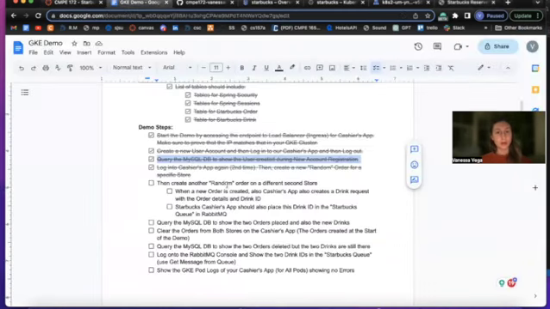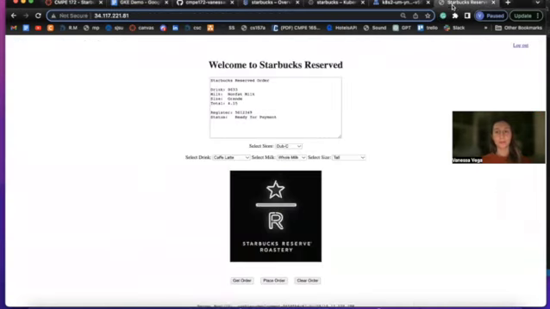Then we're going to create another order on a different second store. Let's do an espresso. And we're going to add almond milk to that. Let's do tall on a separate store.